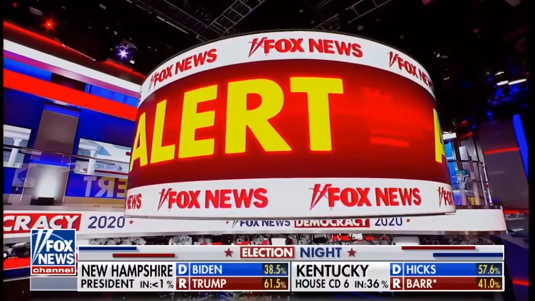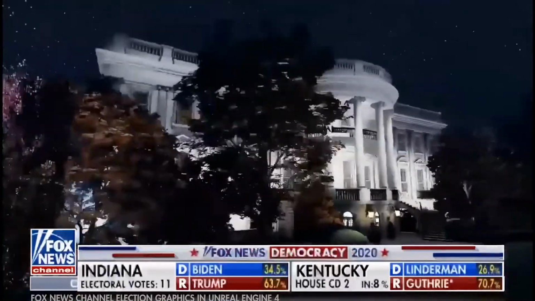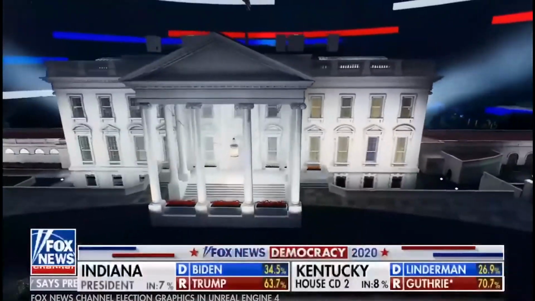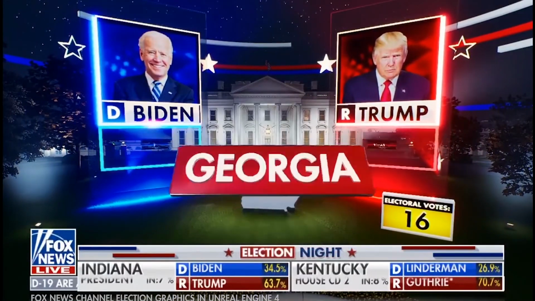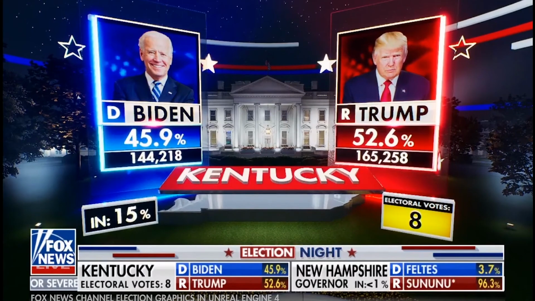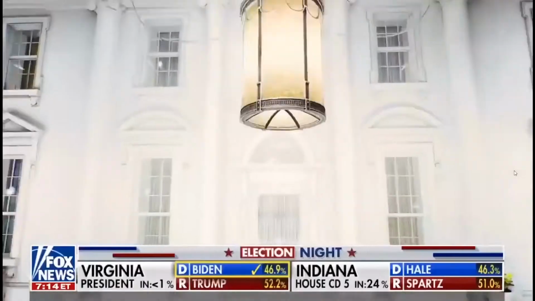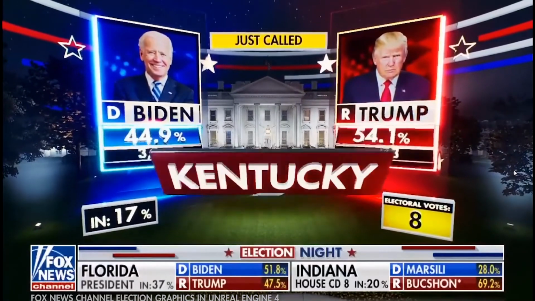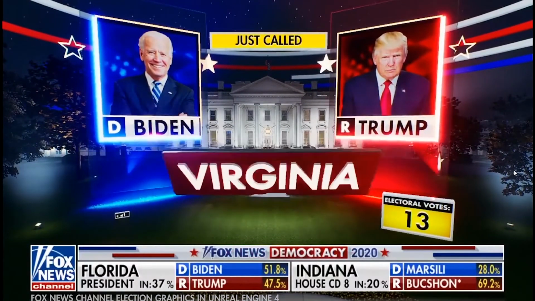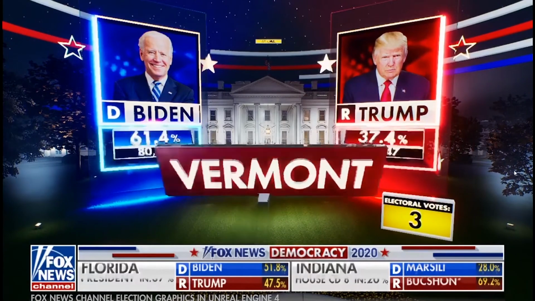Georgia, which President Trump almost certainly needs to win if he's to secure a second term. As of this moment, too early to project a winner in this crucial battleground. It's also too early to make a call in Kentucky. Meanwhile, Biden... President Trump has taken Kentucky. The former Vice President, Joe Biden, is the winner in the Commonwealth of Virginia and also in Vermont. Still too early to call Georgia or Indiana.